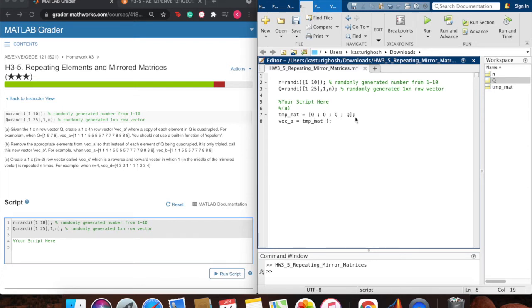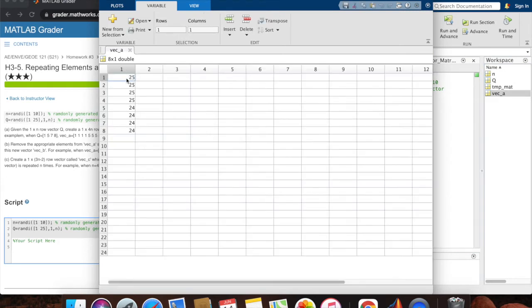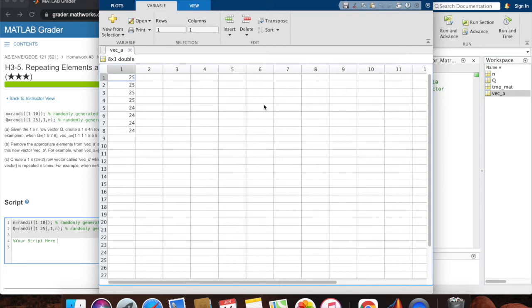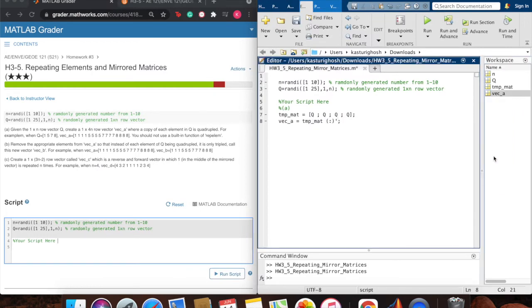Now let's look at my solution. I'm going to run this. Now vec A is a column vector. It's an 8 by 1 double in this scenario. But do I want a column vector? Not exactly. I want a row vector. So to do that, I can simply transpose. Okay, and that's it. That's all you need to do for part A.